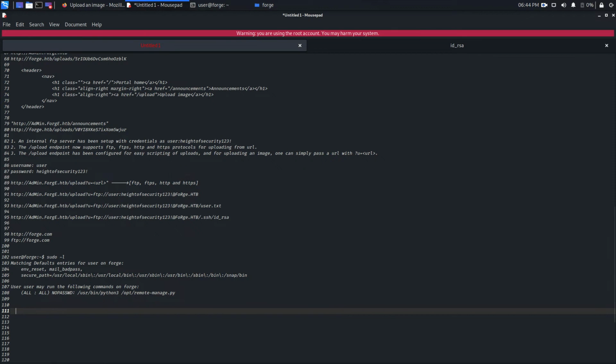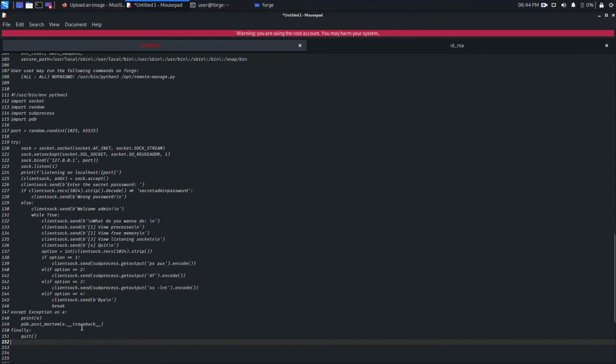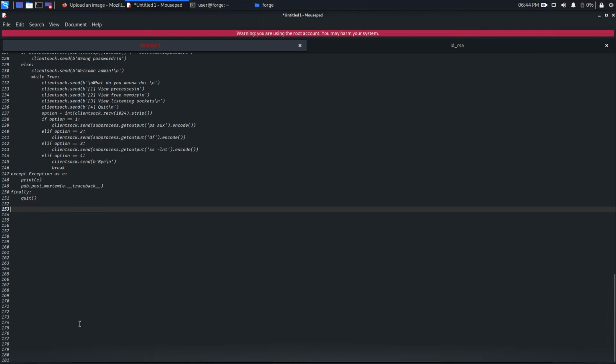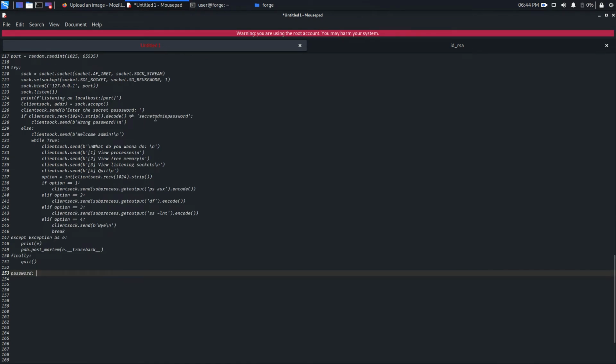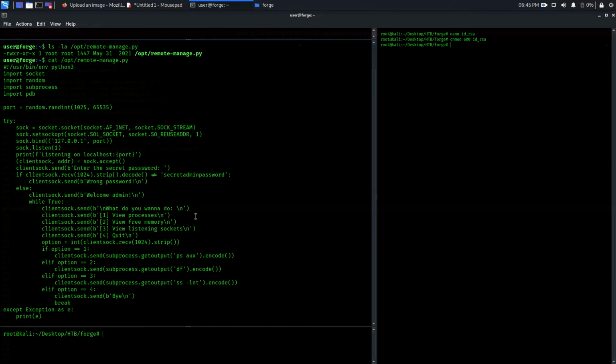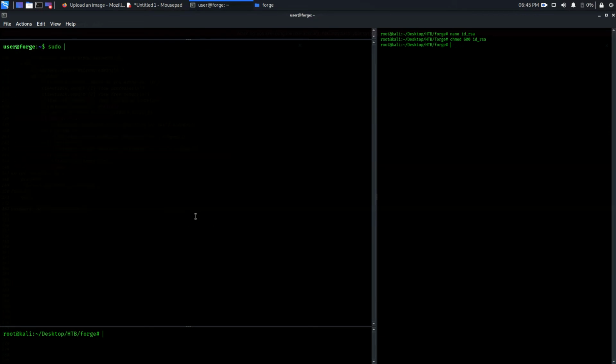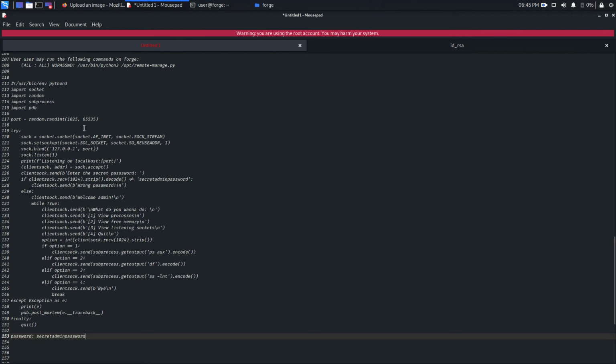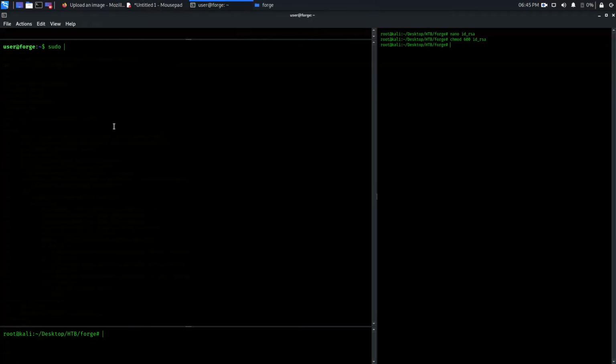So for the record, come here, the password is secret admin password, so just copy this and paste it here. Not saving now. Okay, so I'm going to clear this and execute this sudo /usr/bin/python3, copy this and paste it here, hit enter. Now as you can see, the server is started, but it is on localhost, so you must connect to this server from the localhost.